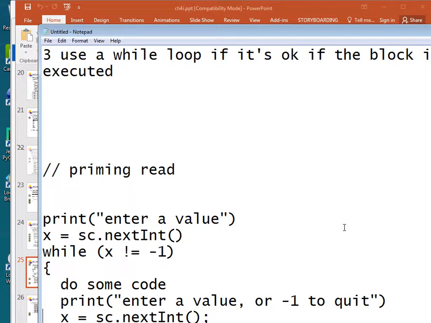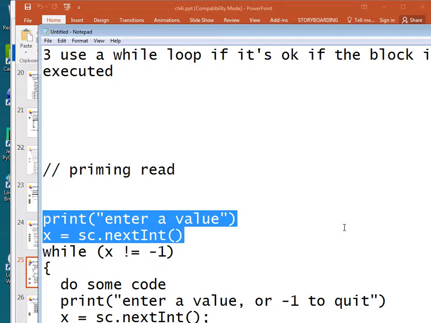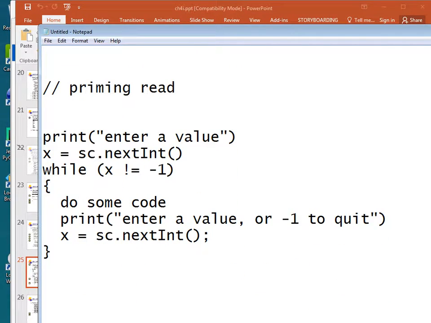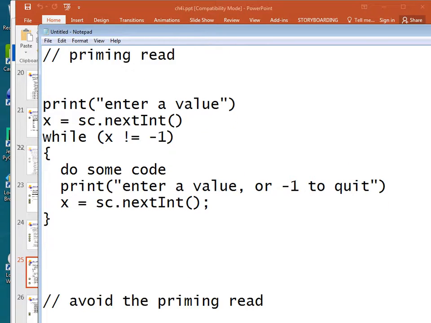So this is called a priming read because it gets a piece of data to start with in the while loop. You do the block of the while loop, and then you get the same data again. I personally do not like priming reads because the input statement is repeated twice. I'd rather do it like this, using a break statement. You could probably also do it with a do loop, but I'm not going to think about that.